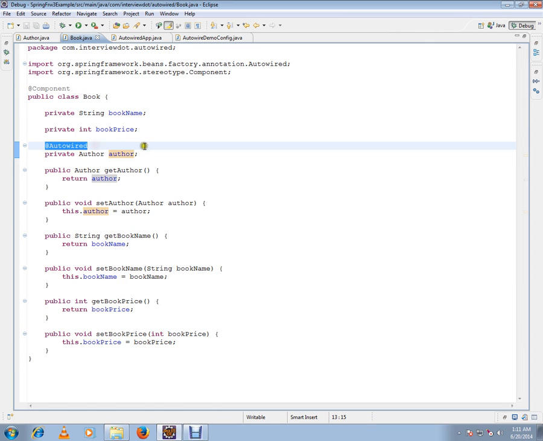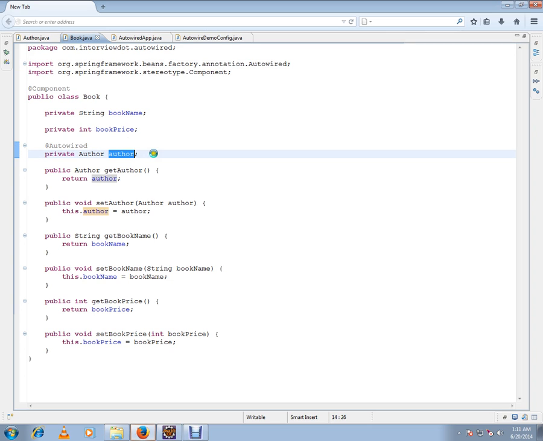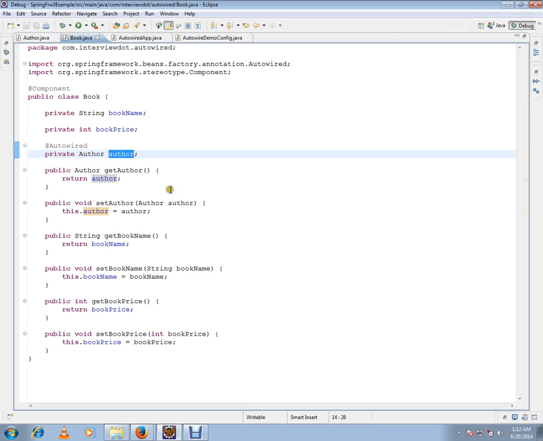So previously, prior to Spring 3, we were using an XML file. Now we can use auto annotations. Using this annotation, which is from Spring Framework, this object or bean will be auto wired to book. So this author will be auto wired to book.